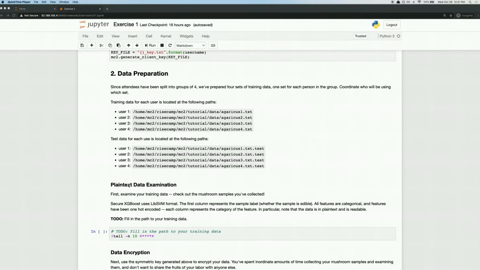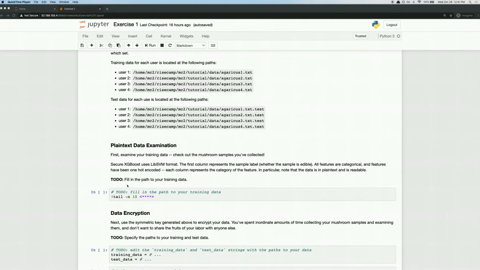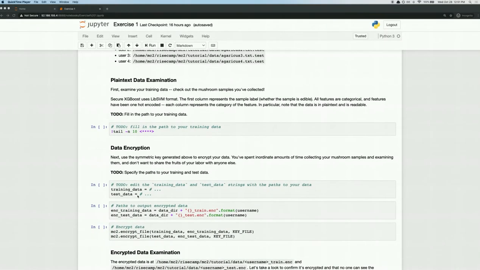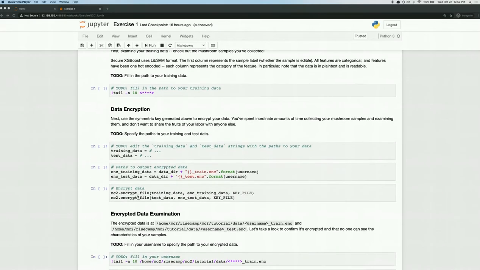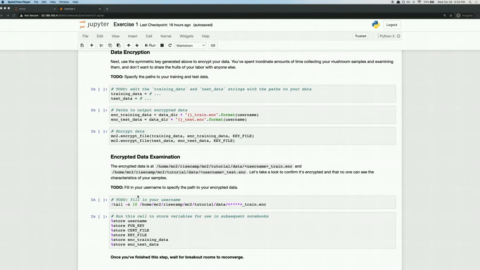Next, you'll be choosing a set of training and test data. We've split up the mushroom dataset into four portions, one for each member of the collaboration. Talk among yourselves and decide who will be using or owning each set in this tutorial. Once you've chosen a set of data, examine the data in plaintext and confirm that it's human readable. Then, encrypt your data and examine the encrypted data to confirm it's encrypted. Once you've finished this step, please wait for breakout rooms to reconverge.